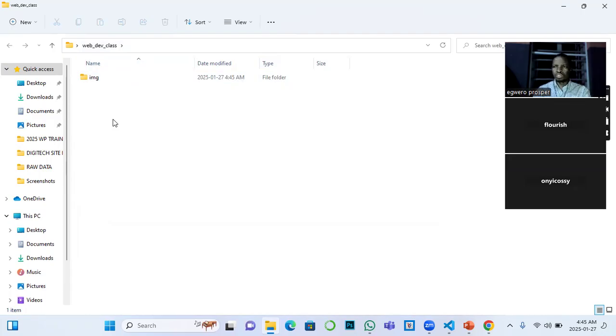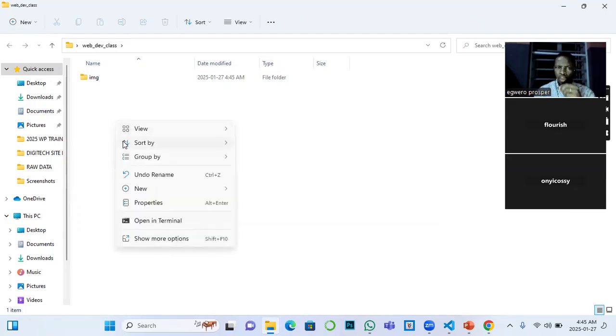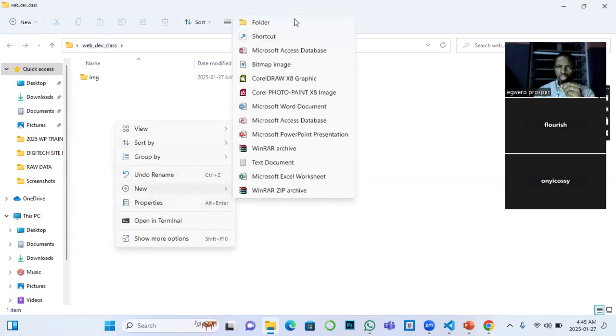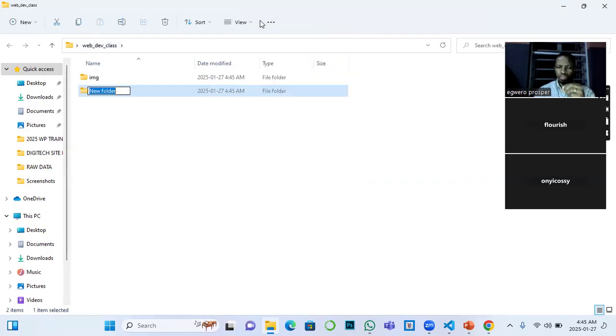Now, inside this same folder, web dev class, I need another folder to separate my styling code from the code I'll be using to develop the content. So I'll simply right click while I'm still inside this main folder, navigate to New again, select Folder, and then I will name it CSS. All the code that I'm going to be using to beautify the content so that users can have a good experience while they are on my website page will be stored inside this folder.